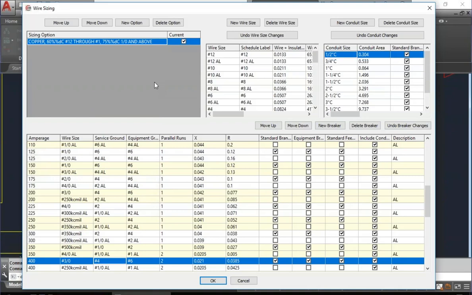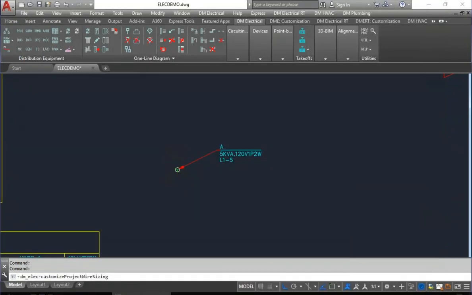So that is an overview of how the wire sizing works in Design Master Electrical. If you have any questions, you can put them down here in the chat box.